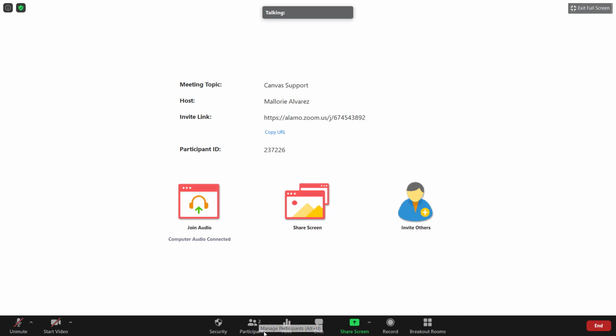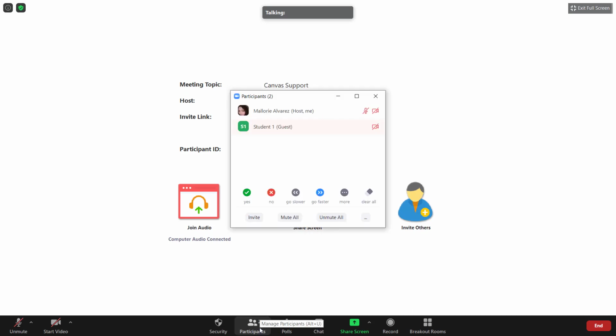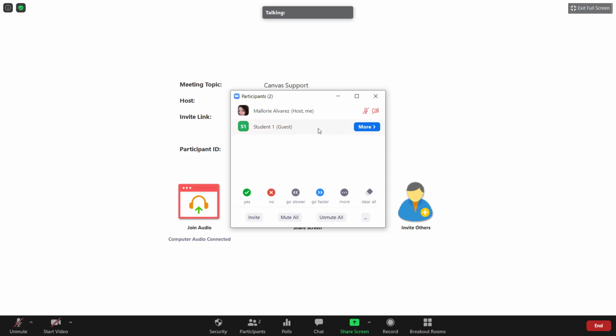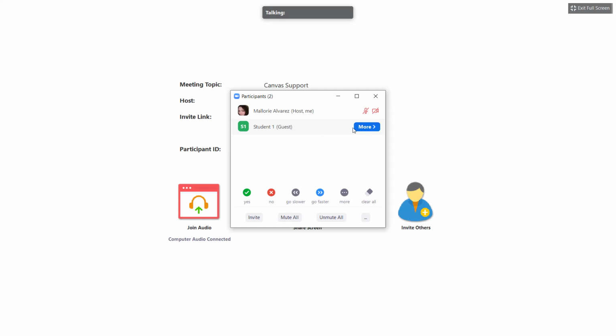Next, I want to cover participants. This button right here, when selected, gives you a list of all those who are participating in your Zoom meeting. Right now, it shows I have one other participant in my Zoom meeting. When you are viewing your participants, you are able to mute all or unmute all, which gives participants the option to unmute themselves.